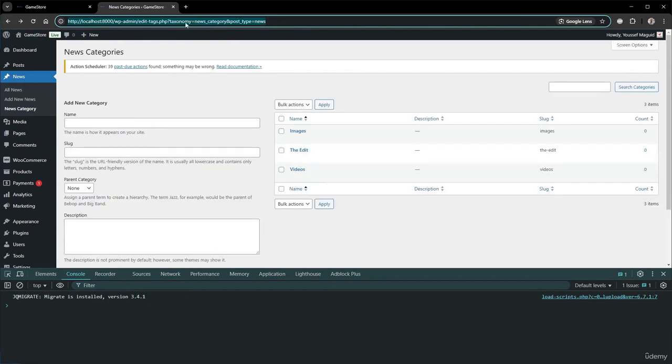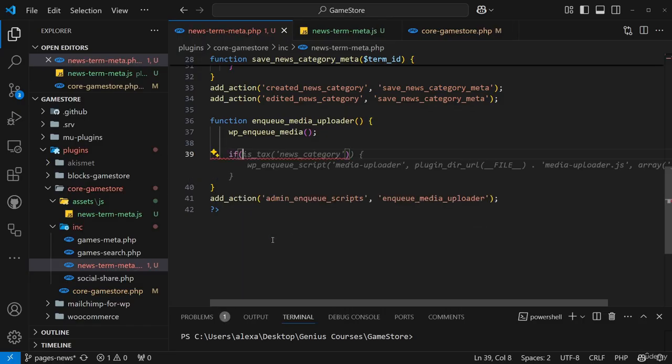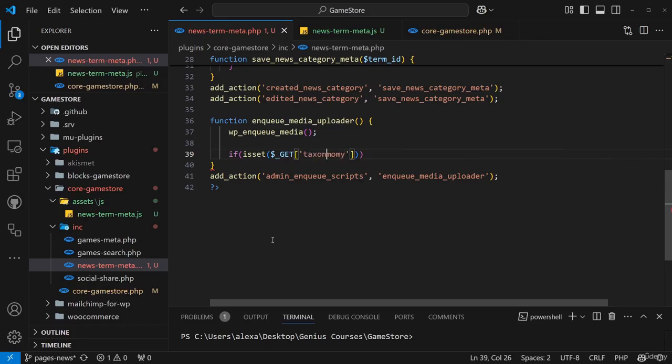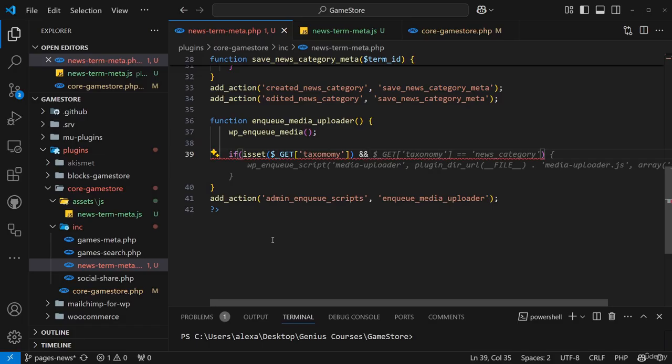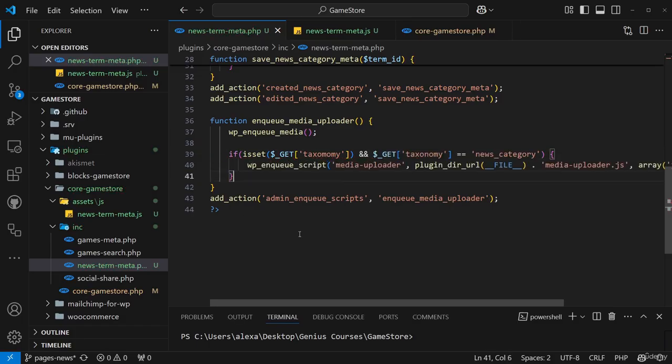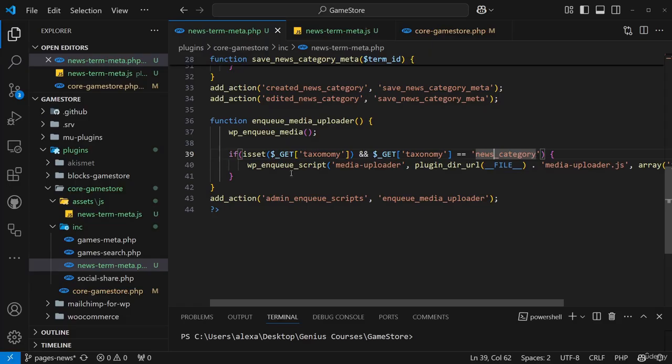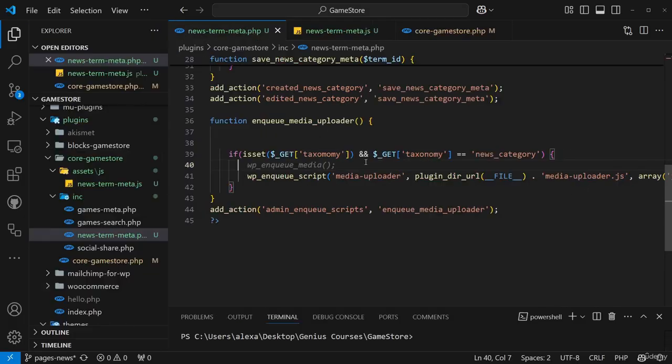So we can check this get variable. If the get variable with this key exists, then technically we are on this page. First, let's check if this variable exists so that PHP doesn't return an error. I'm talking about the global variable GET and the taxonomy key. And the second check, but I look and I understand perfectly. Therefore, I will use the second check, verifying the assignment to the news category. So this check, and I select this function, which will load everything needed for the loader.